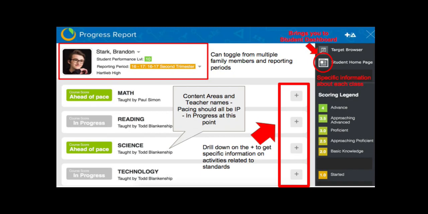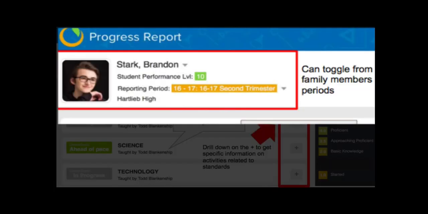Let's start at the upper left-hand side where it says the student name. Underneath where it would say Brandon Stark, there is a drop-down arrow that appears, a gray arrow. You would click on that and all your other children within the district should populate below. If they are not, please let the classroom teacher know or the building administrator know so we can rectify this problem. Additionally, you can also find various reporting periods so you can reflect back on student progress over time.